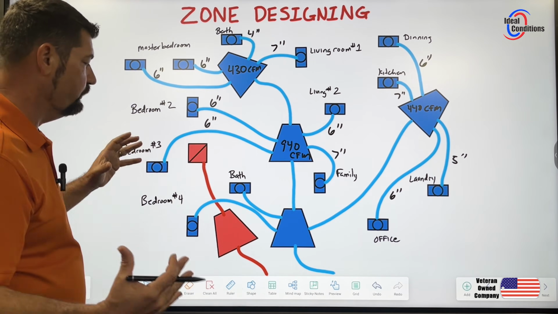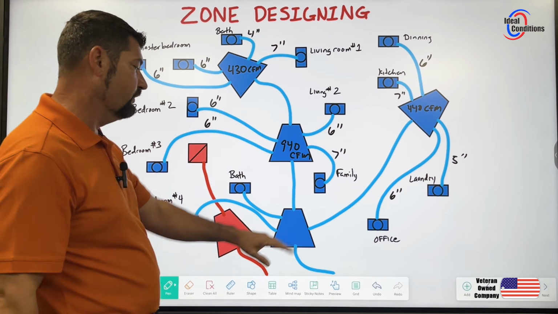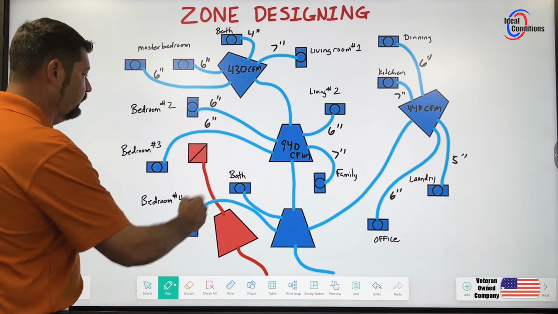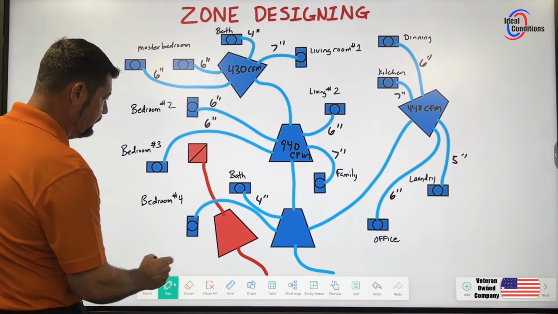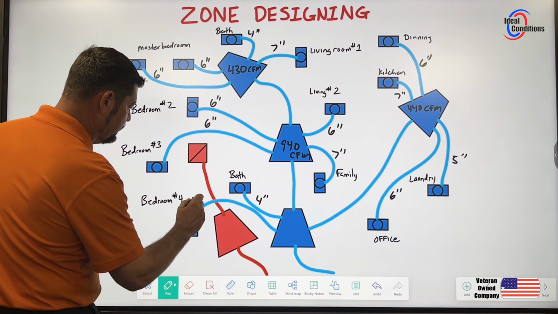So I can identify, okay, well, dampers are definitely going to have to go on this box, right? So let's just say this bathroom is a 4-inch, and say this bedroom over here, let's just say that this is a 7-inch. Why?